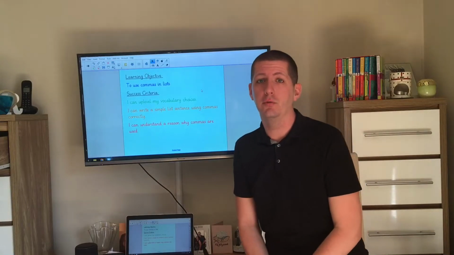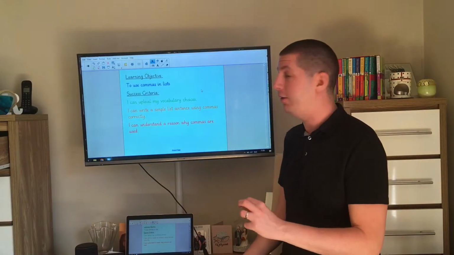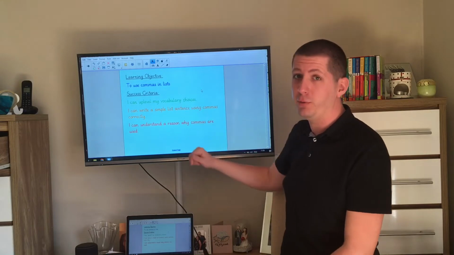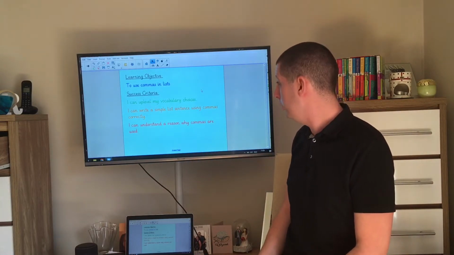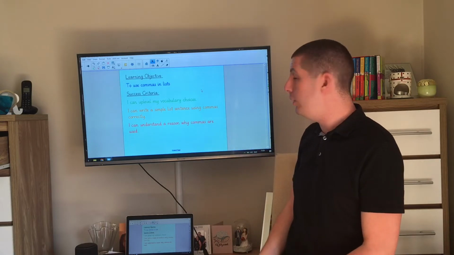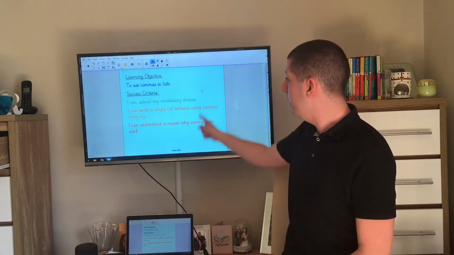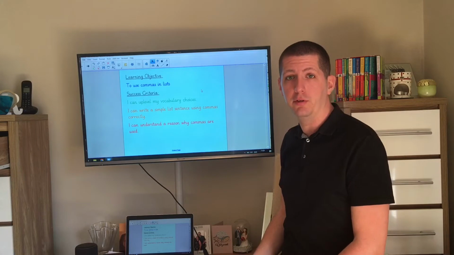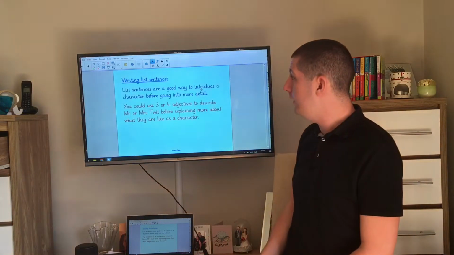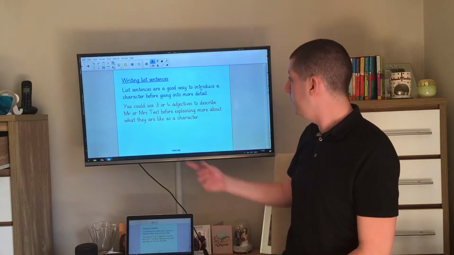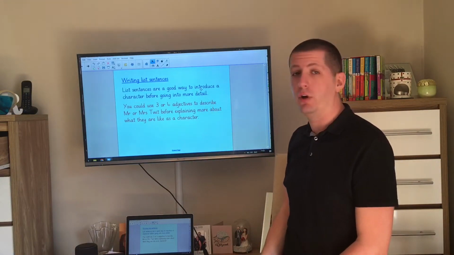Today we're going to have a go at writing some sentences using commas as part of lists. To be successful in today's lesson, we're going to see if we can understand the reason why commas are being used. We're going to see if we can write a simple list sentence using commas correctly. And we're going to see if we can up-level our vocabulary choices just to make our work that bit more interesting.